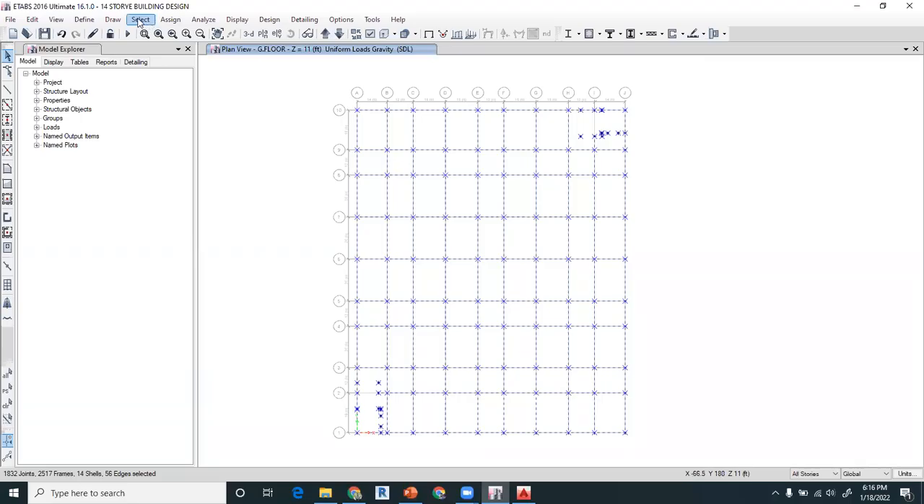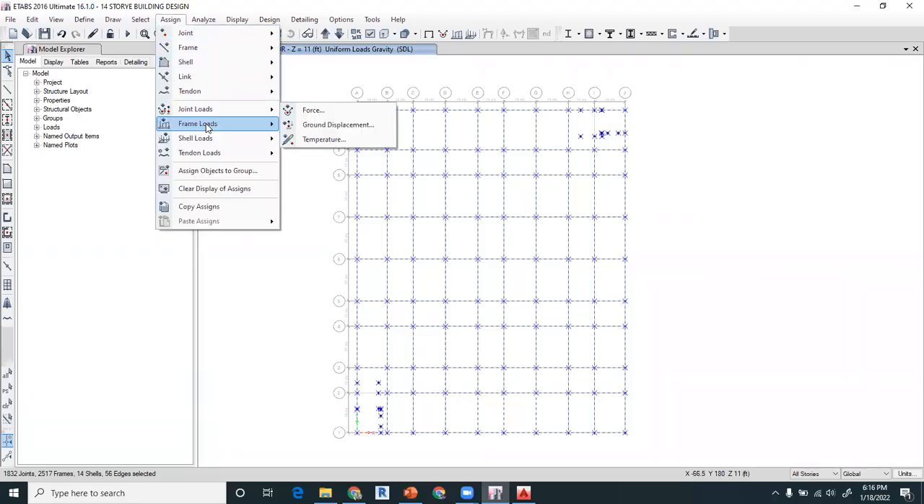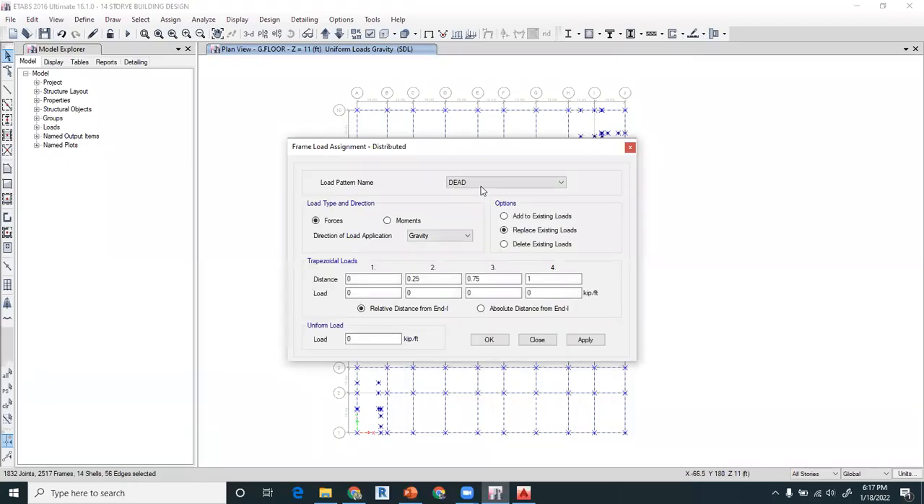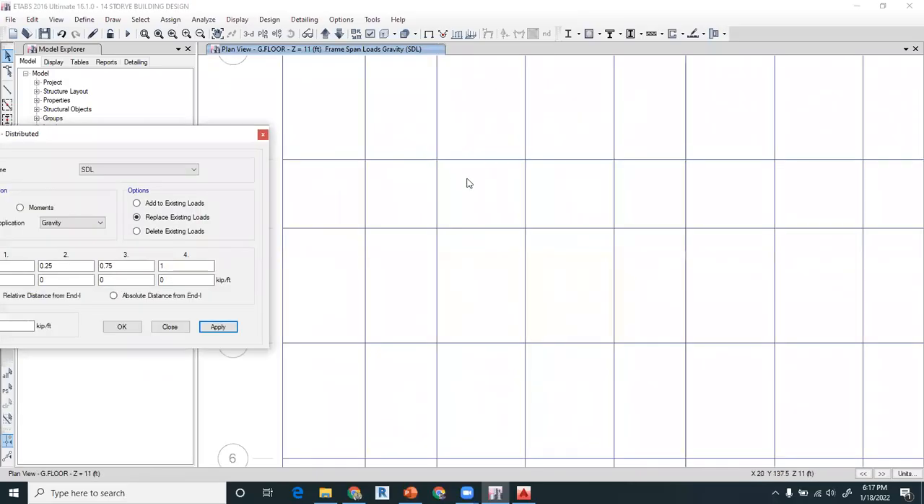And we will go to design, frame loads, distributed, and we will select SDL, and the direction is gravity, it is a force, not a moment. And these are for trapezoidal, non-uniform loads, and in our case this is uniform. So we will add 20 pounds per foot. This is in kip, so you have to give 0.02. It means 20 pounds per foot, which is equal to 0.02 kip per foot. So click on apply. So loads have been applied on each wall.